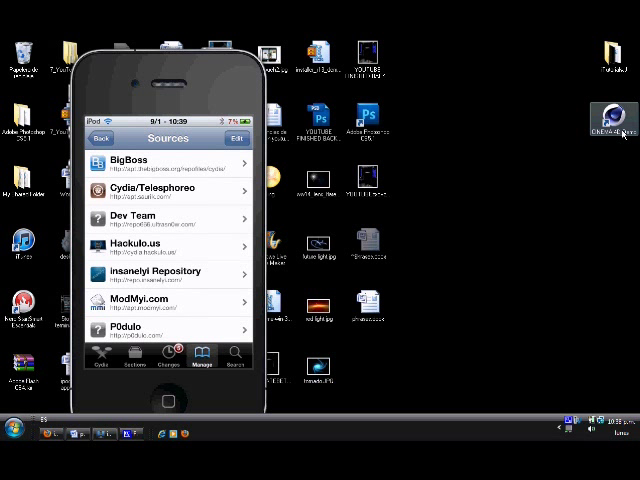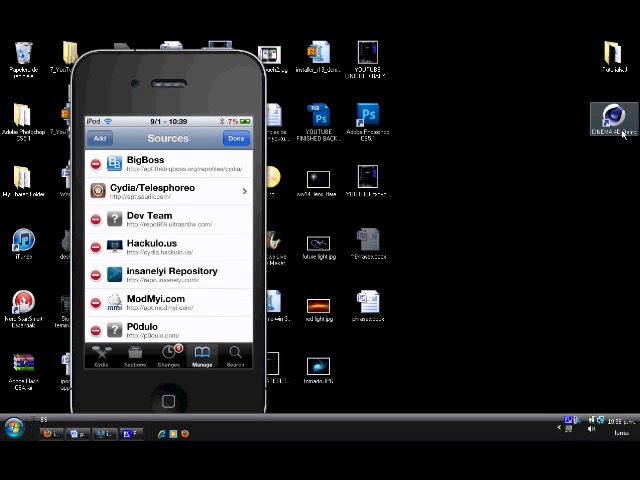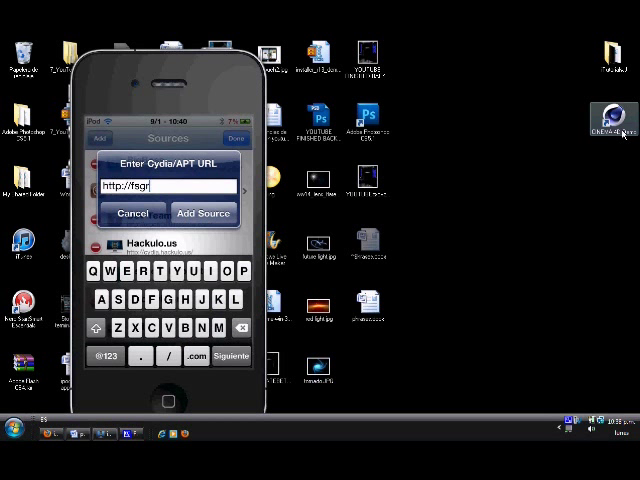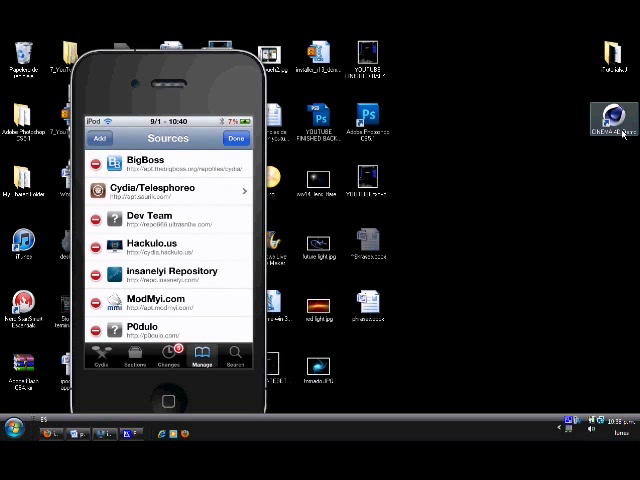Now how to add it. Click on edit, add, and add the repo. When you're done, open the repo.